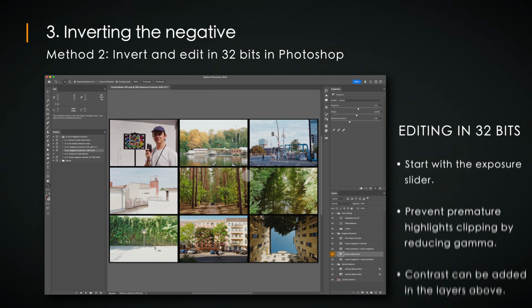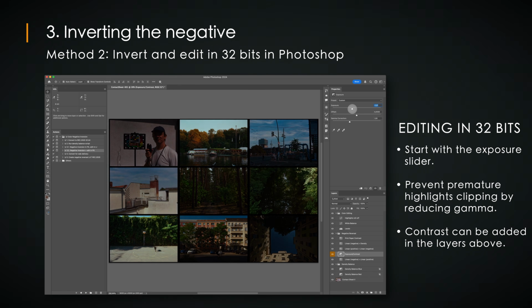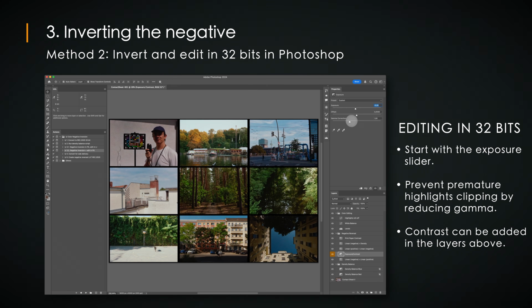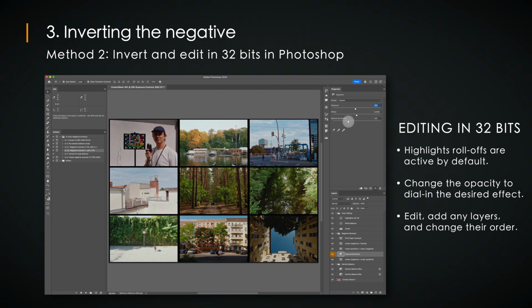The exposure/contrast layer is selected by default. Adjust exposure with the exposure slider and contrast with the gamma slider. Finally, adjust color to taste with the layers contained in the color editing group.